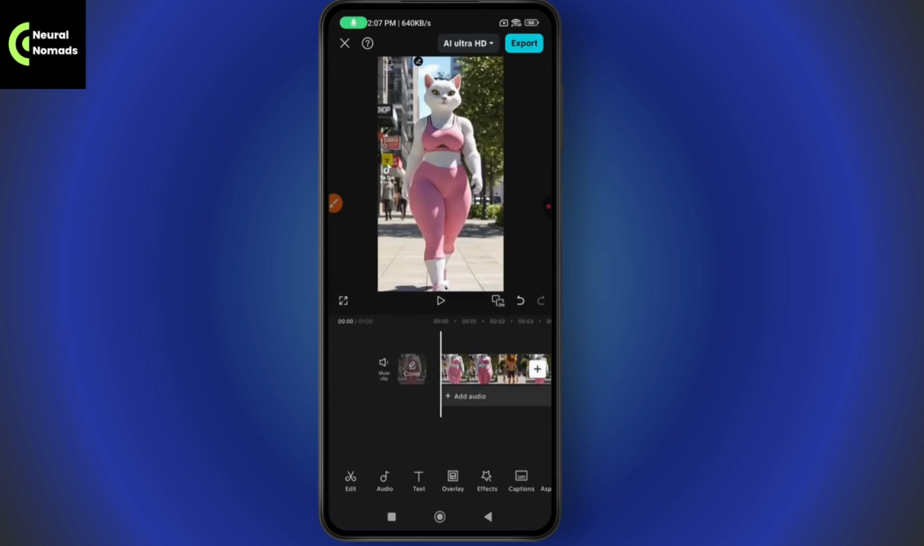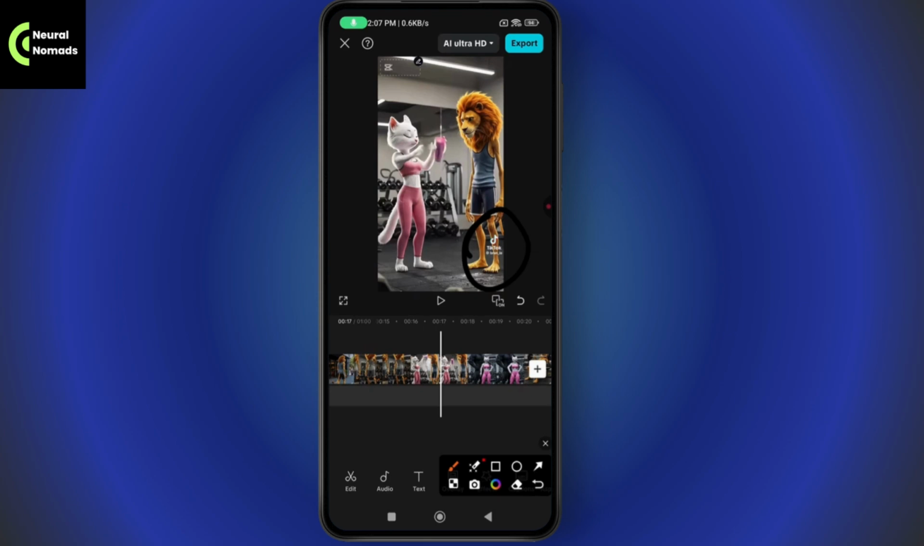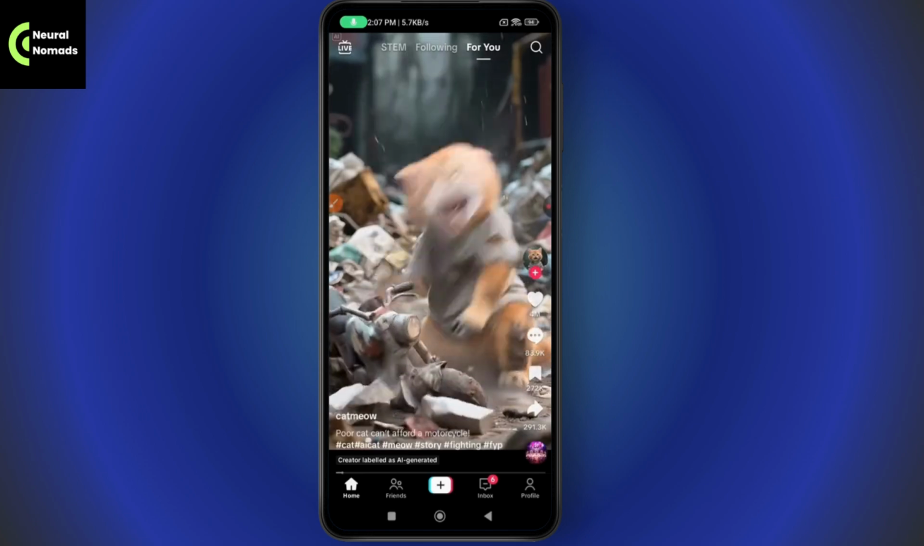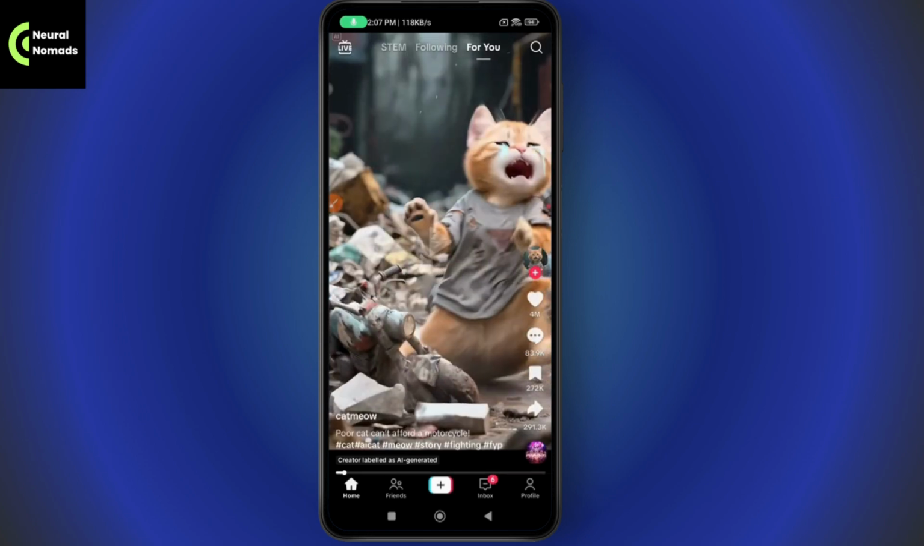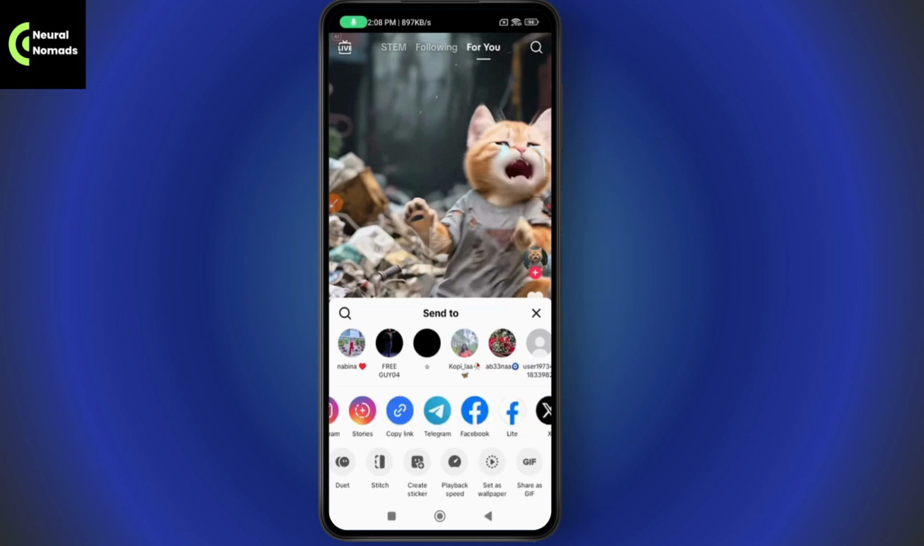But if you want to remove the watermarks which are even on the left side or on the right side, then there is another way. What you can do is open up your TikTok. After opening, you need to go with the share icon, which is on the bottom right, and from here you need to swipe and then go with copy link.